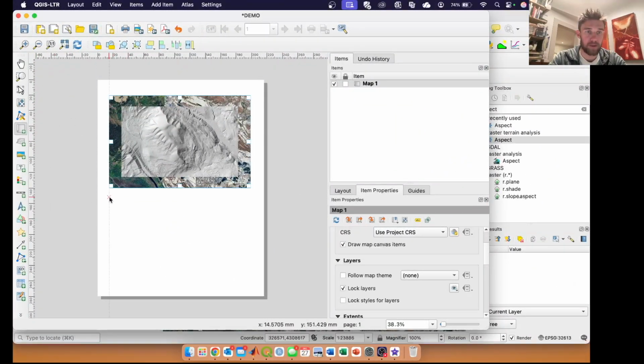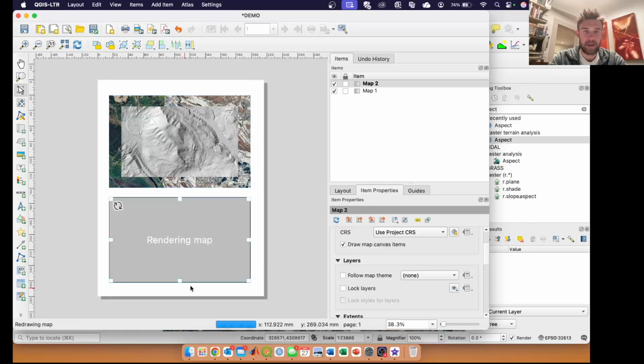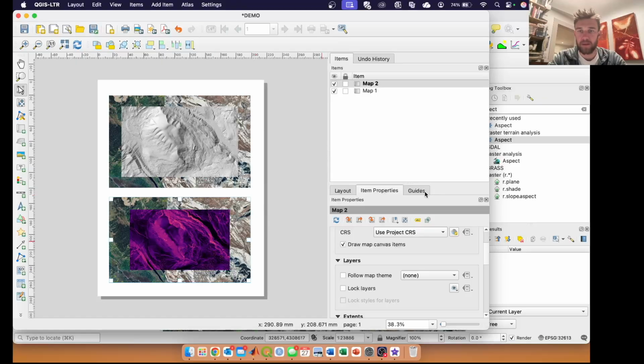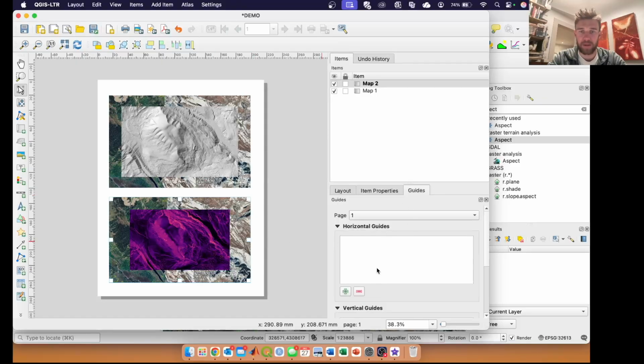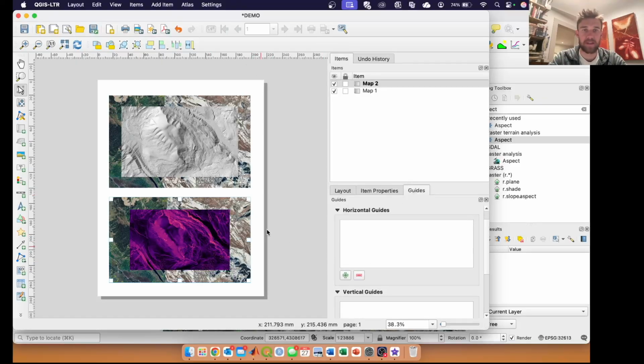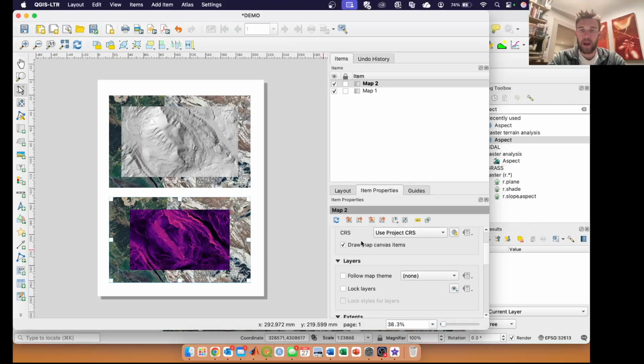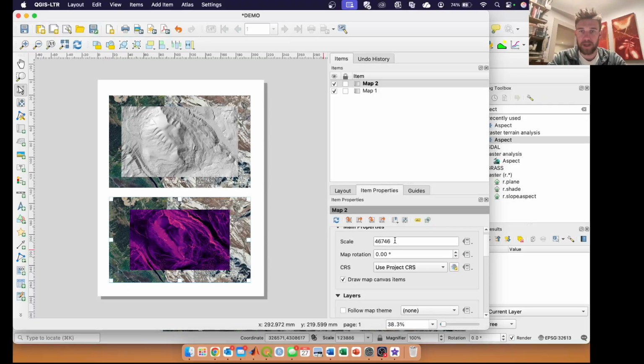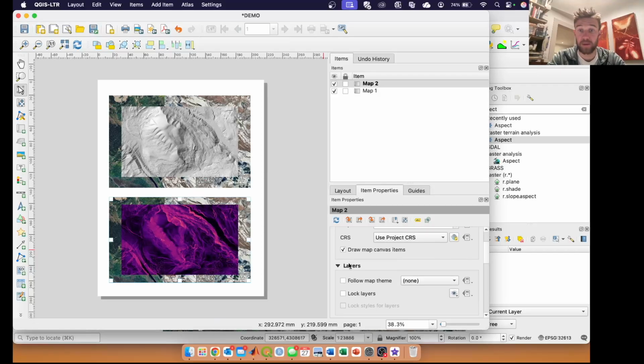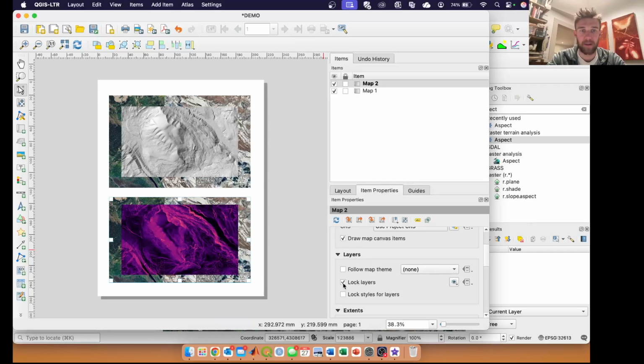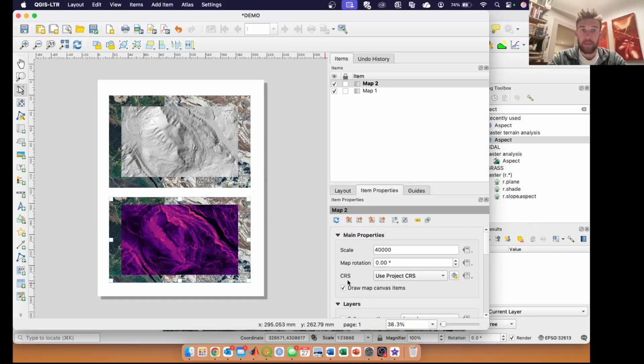I'm going to click and drag a new map into here, make this look as close as possible to it, but note that you can use this tab Guides over here and add horizontal and vertical guides to make sure you have the same margins and same size, etc. Here I'm going to change my scale to 40,000. So now they are the same scale, so I can only use one scale bar, and I'm going to lock my layer on. Perfect.